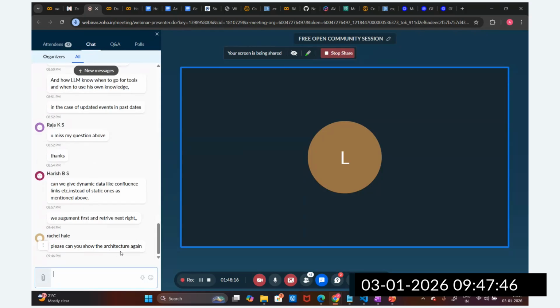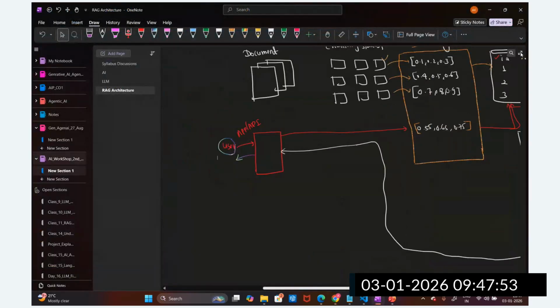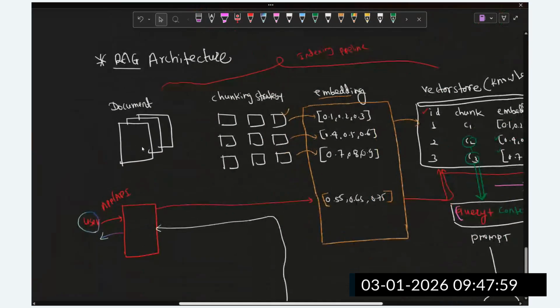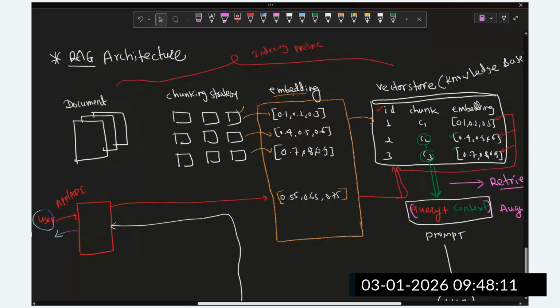Yes, I will show this architecture again. No worry, just one second. I am going to explain this RAG architecture again. If you see here, guys, initially we have the documents, different PDF documents. Then we load them with the help of different document loaders. I will explain now what the different document loaders and different chunking strategies are. We chunk the documents, and then we store them in the vector database.